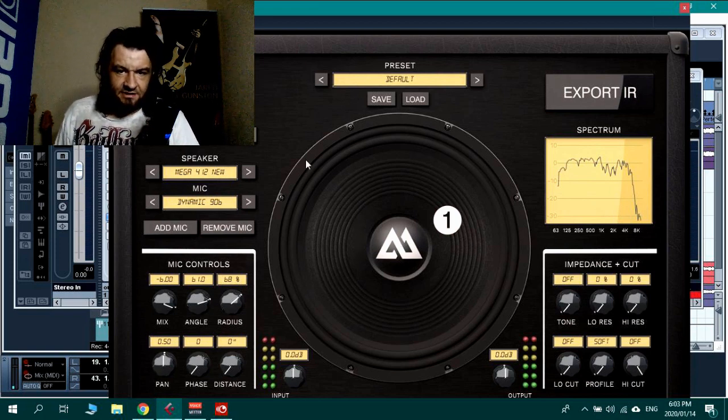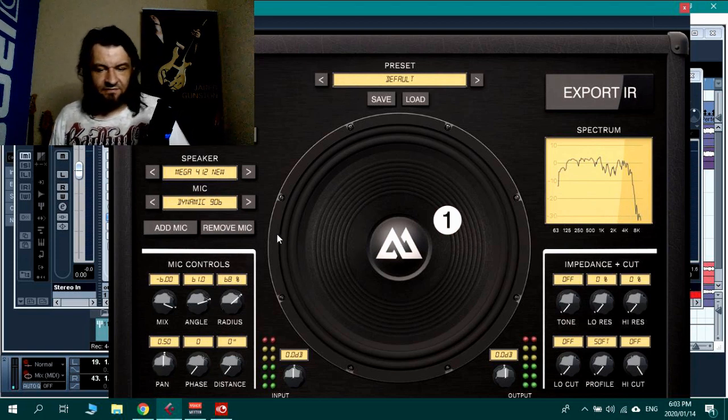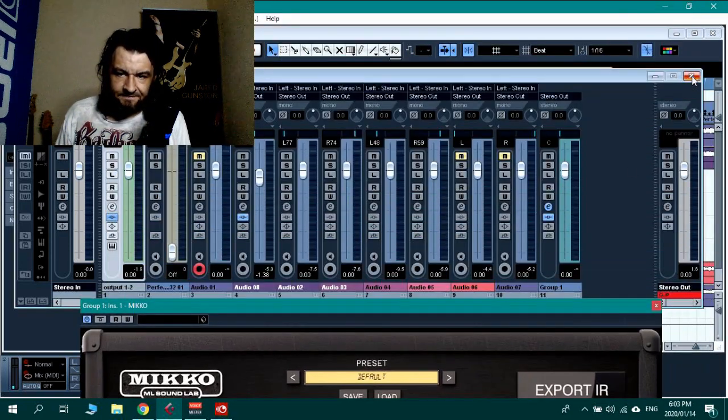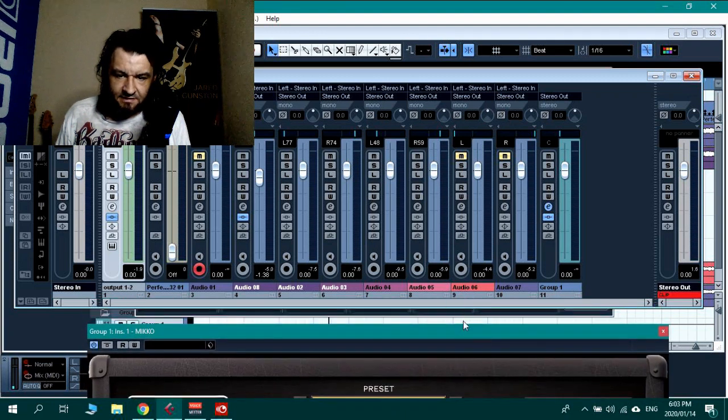Whole bunch of controls here that you can look up yourself. MIKKO's already done videos on that as well as other guys, but I'm going to show you what I have picked up so far on this. Okay, so let's route our guitars. These are going to sound really ugly. I do apologize.